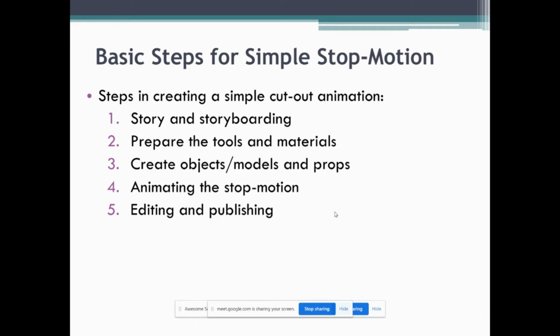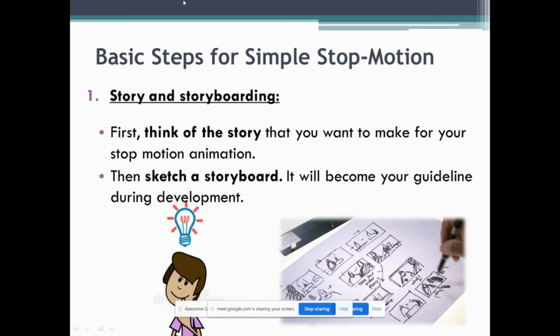And then you need to prepare the tools and materials. Okay, after you have a story, now it's time for you to prepare anything that you need for your animation. And then you start creating objects or models and props for your animation. And then after it is complete, you need to animate the objects or the models. And then you go to the post-production phase, which is editing and publishing. Okay, this is where you need to combine all the pictures, and then you publish it as a video. Okay, let's see one by one.